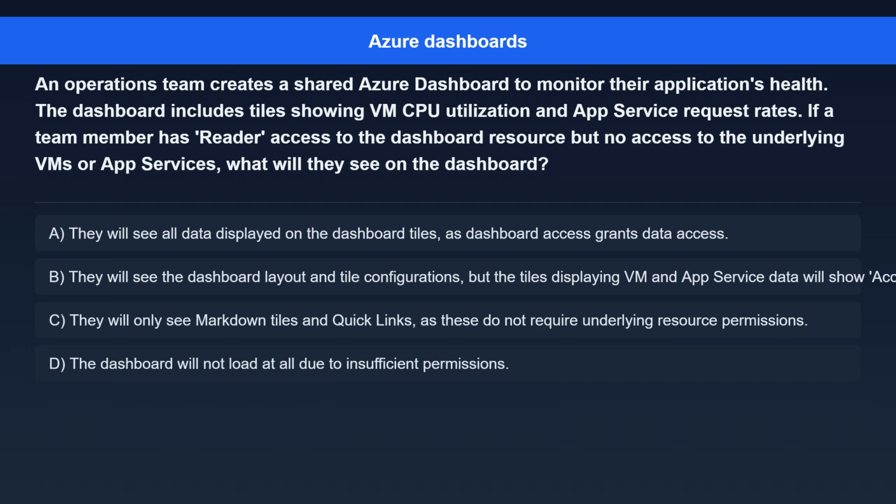Option A. They will see all data displayed on the dashboard tiles, as dashboard access grants data access. Option B. They will see the dashboard layout and tile configurations, but the tiles displaying VM and app service data will show access denied or be empty. Option C. They will only see markdown tiles and quick links, as these do not require underlying resource permissions. Option D. The dashboard will not load at all due to insufficient permissions.